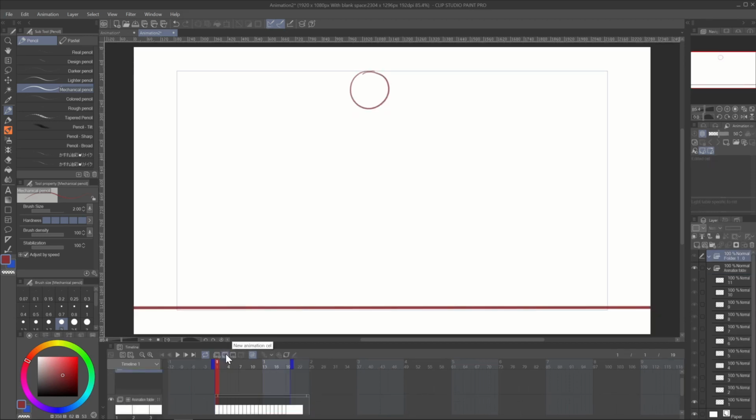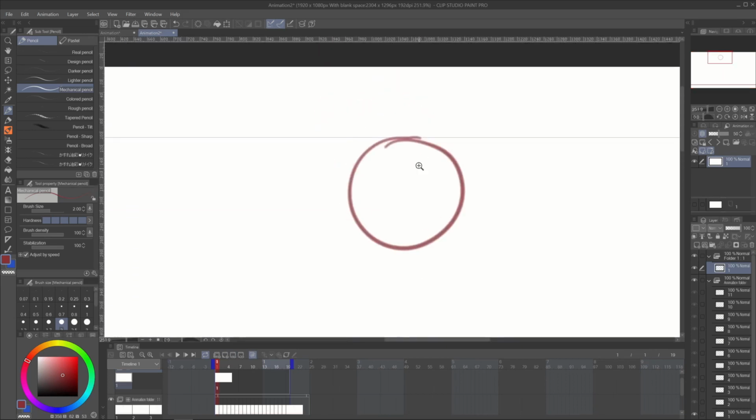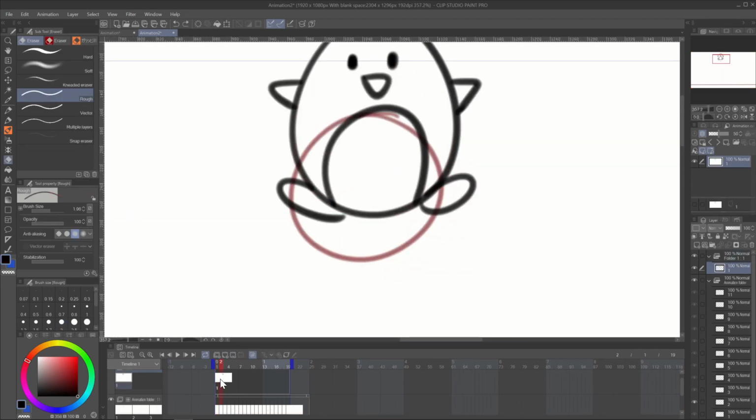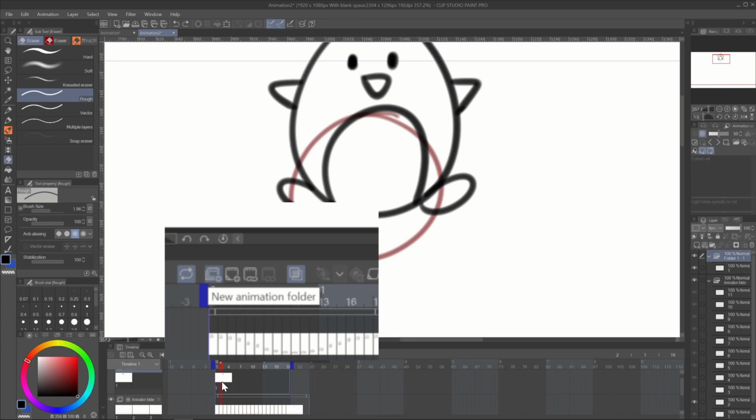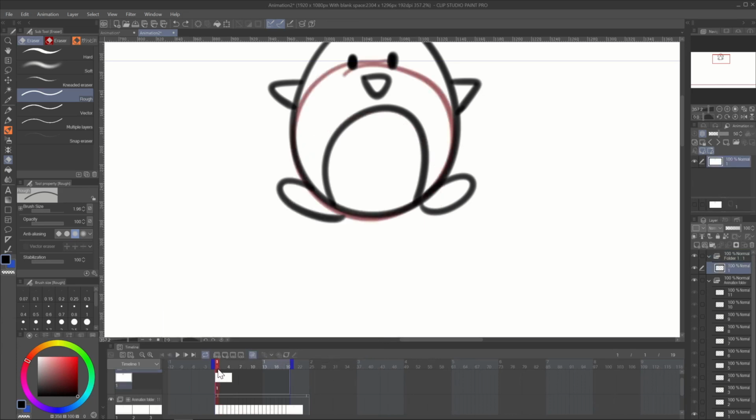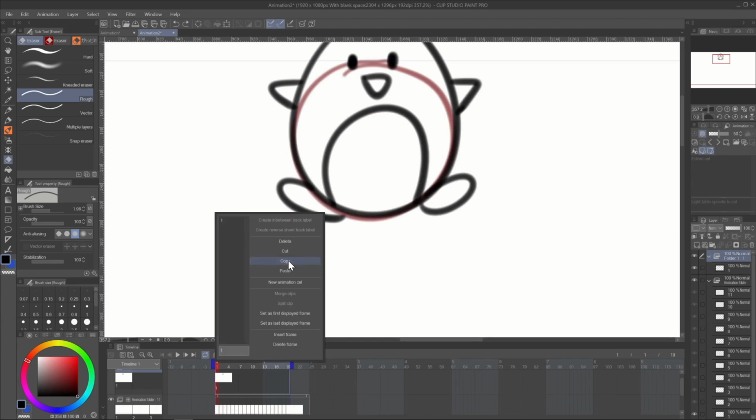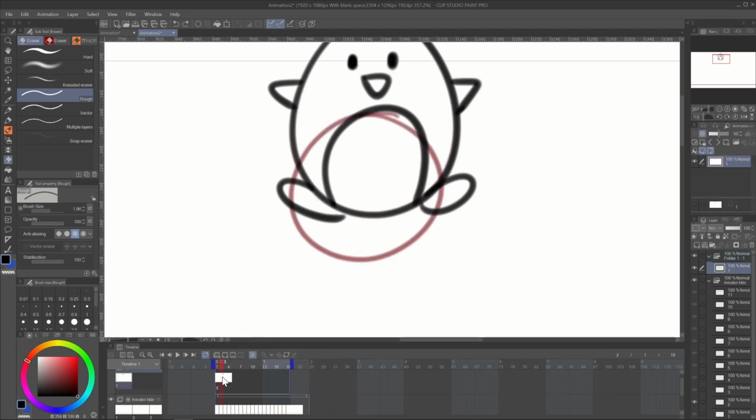To create a guideline for your animation, which is what I've just done, I've cut forward a bit here, is by making a new folder and adding new animation cells into it. Then you can go back and delete or hide your animation folder like you would any layers in Clip Studio. I'm just going to go over that with whatever design I have, which is a little penguin. That will be like a little bouncy penguin instead of a bouncy ball.